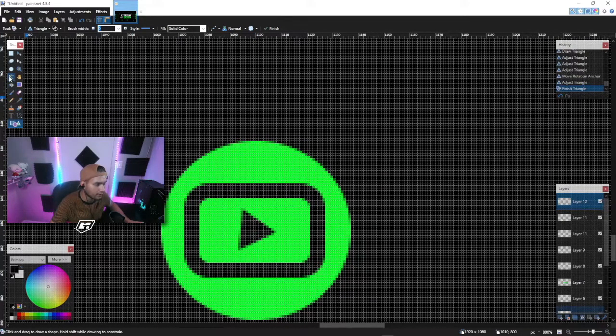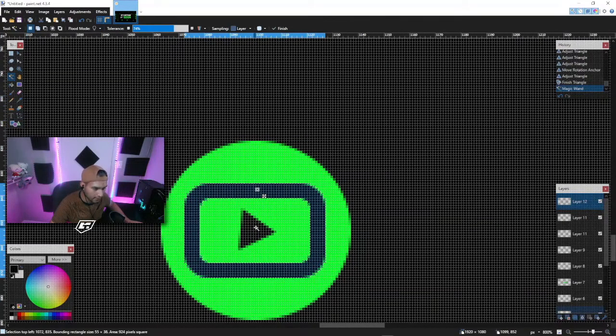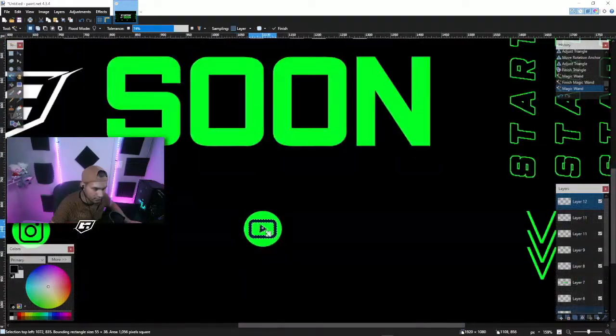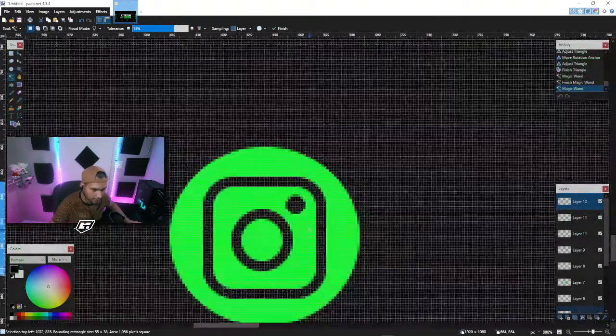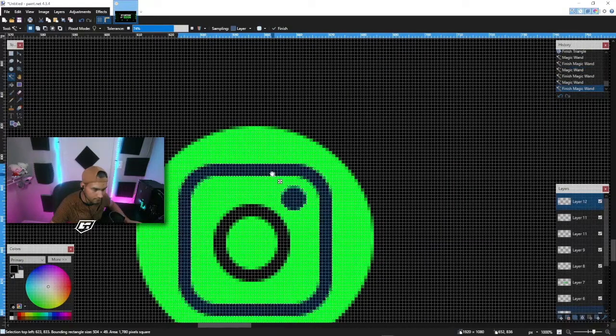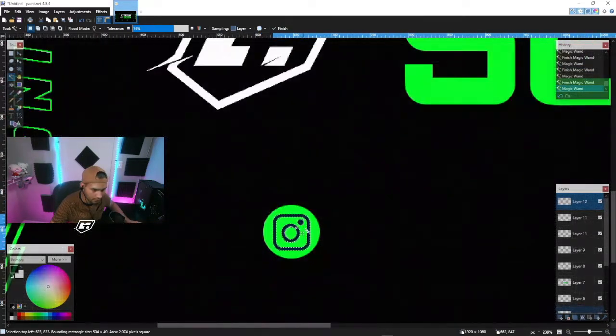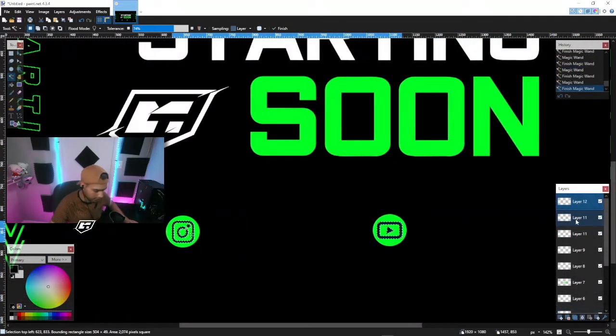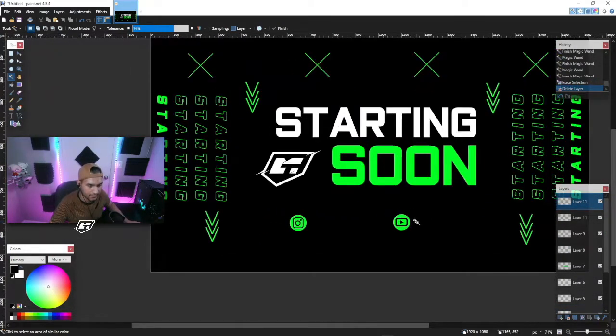Okay. With our magic wand, we're gonna highlight everything we just did, which is all of the black designs. Copy, or not copy, highlight. We're gonna go back to our green layer and we're gonna delete it. Okay. Now we're gonna click on that layer and also delete that layer. Perfect. Just like that.